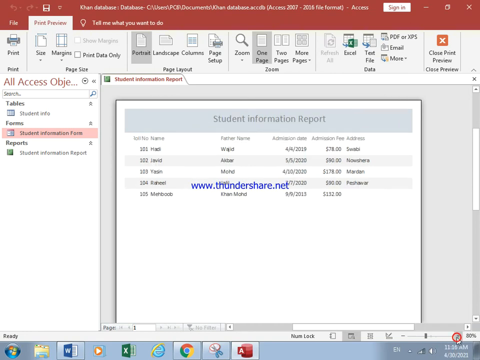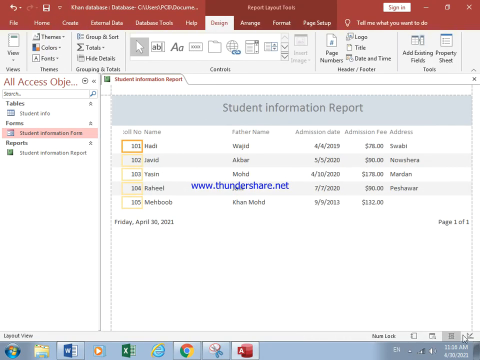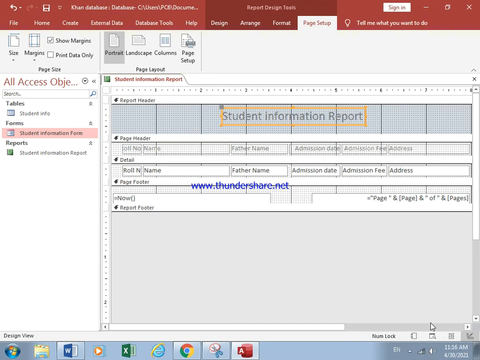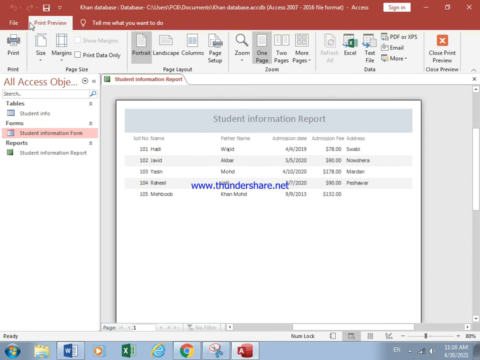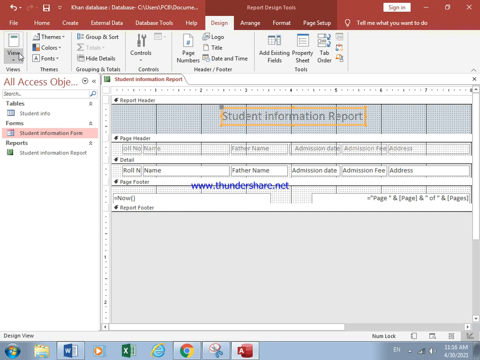You can zoom in and zoom out. For layout view, this one for the design view. Okay, we will close this one. Okay, now how will you close this one? We design this one. Inshallah, I will make a new video in more detail, right?